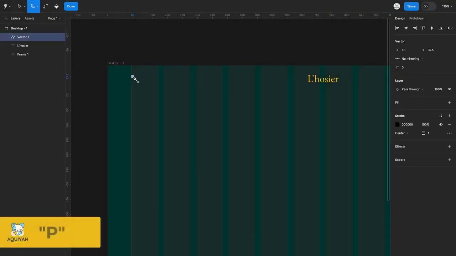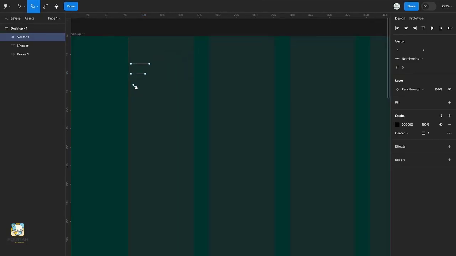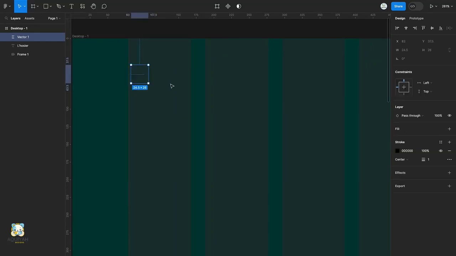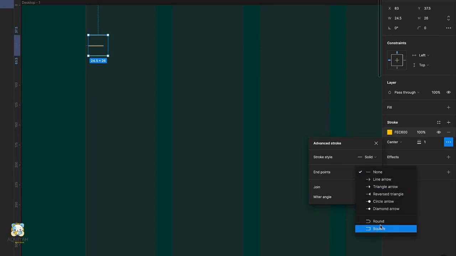Press P to activate your pen tool. Draw your first line, press escape. Draw your second line, press escape, and draw your final line. Once you're done with that, press escape twice to leave the vector mode. Change your icon color, round its endpoints, and finally increase its width.